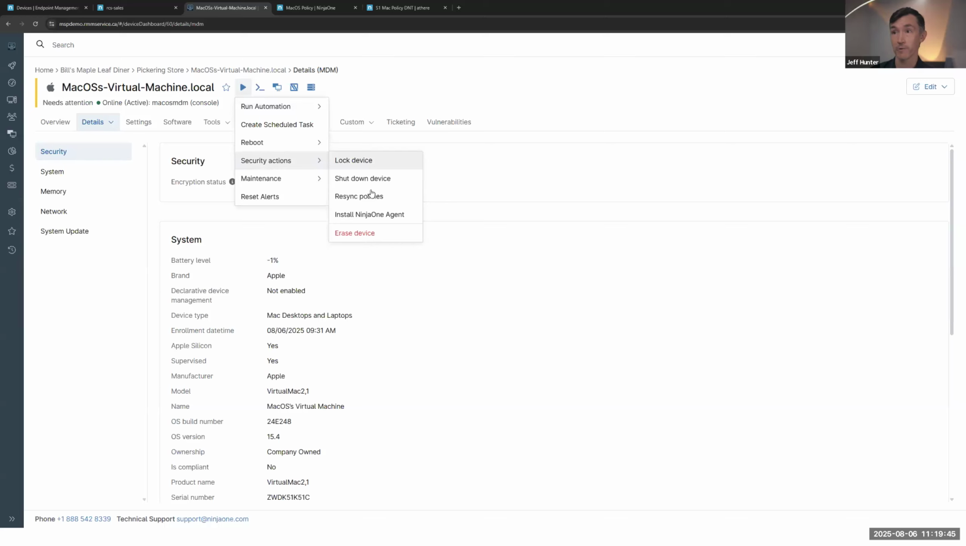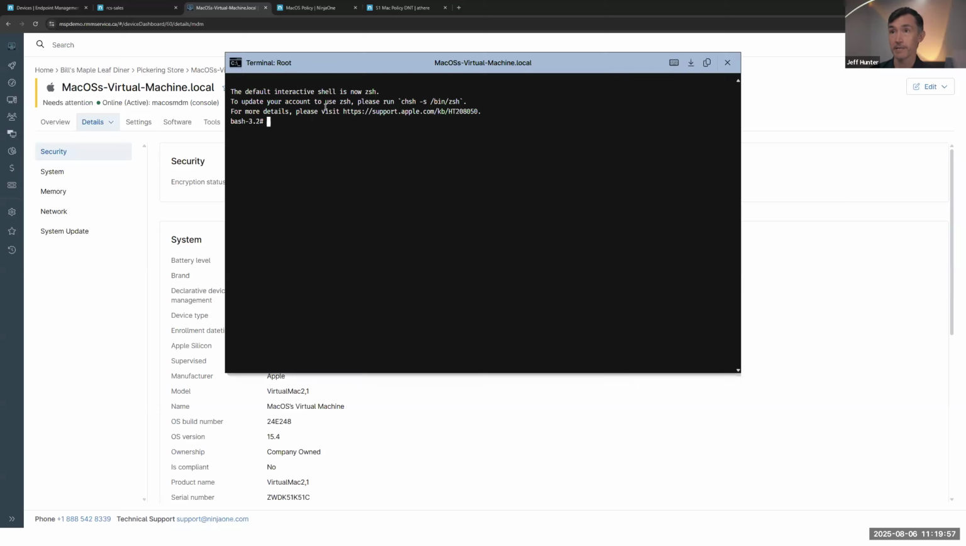We could lock the device. We could force an installation of the NinjaOne agent if it was not already installed. We could erase the device because this is an MDM. We've got our live terminal right here. So terminal as root, very easy for me to click on that and see, whoops, if I can type, there we go. You can see very fast, very responsive.